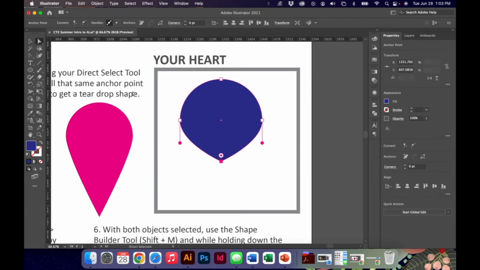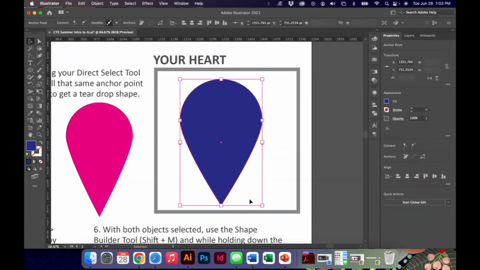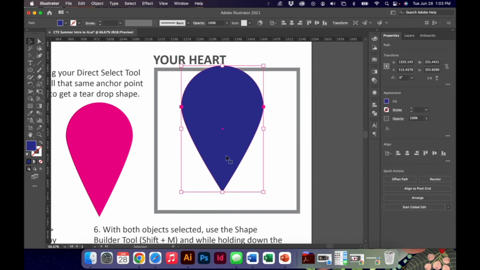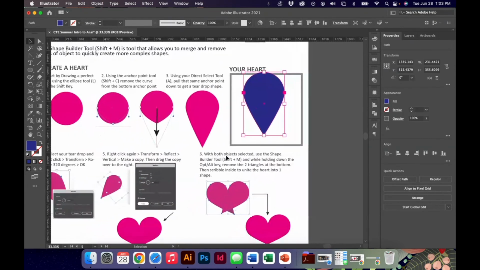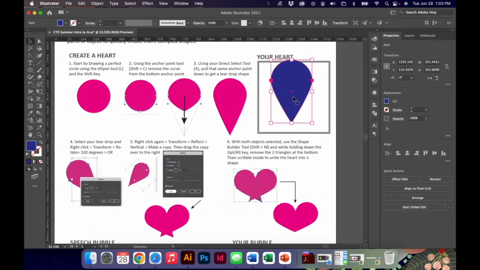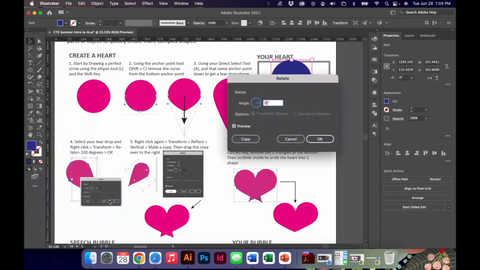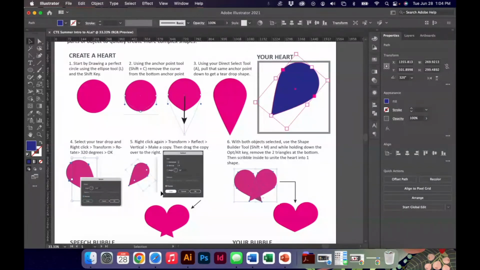And if I take my direct select tool, again, click on that singular point and pull that down to like a teardrop shape. There also, we've learned to draw a teardrop, a raindrop, a different kind of petal on a flower, things like that. You are starting to see that we're going to start creating the pieces of our heart. I'm going to right click and say transform, and rotate, and I'm going to choose 320 degrees to get my heart on an angle.